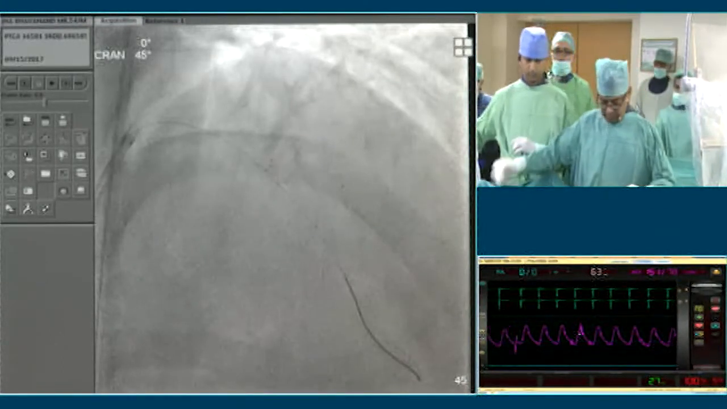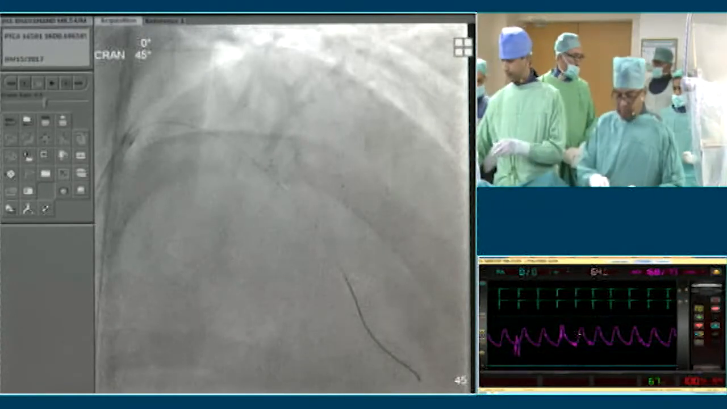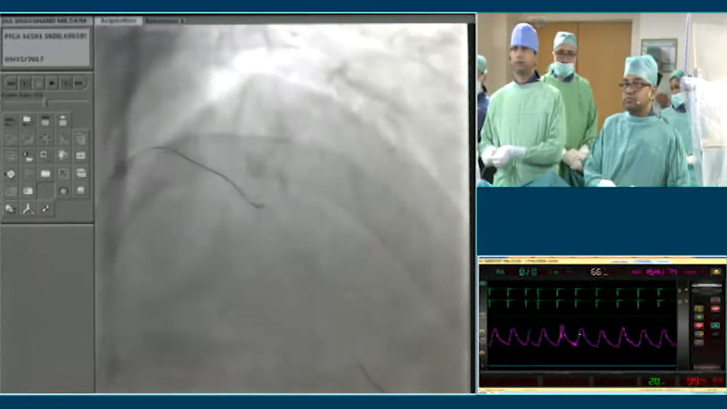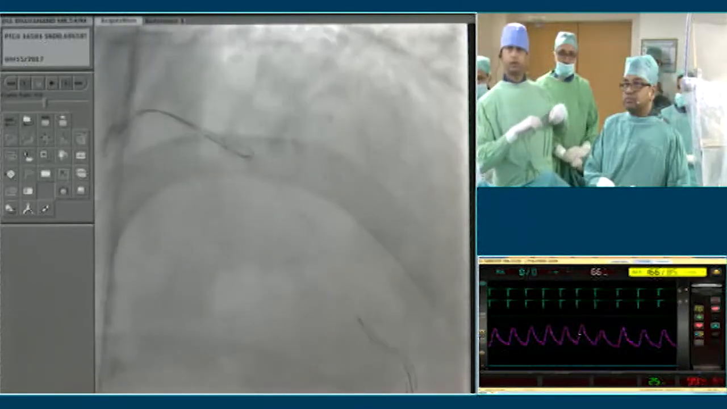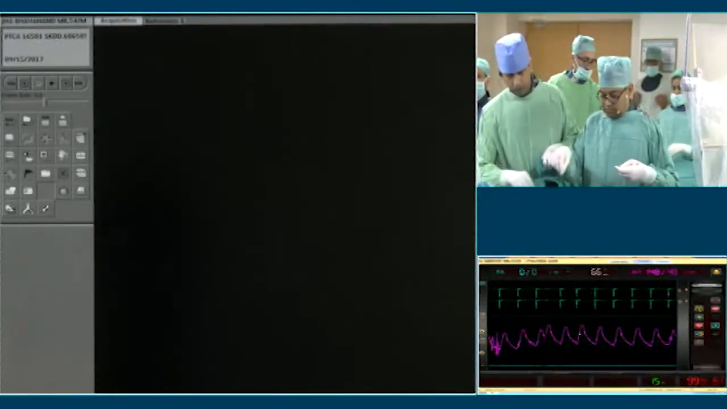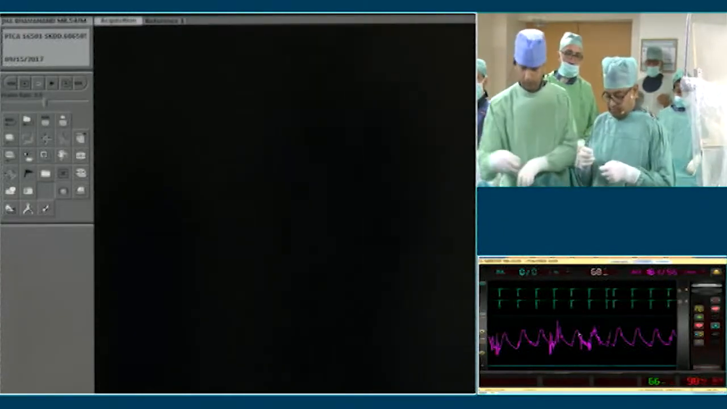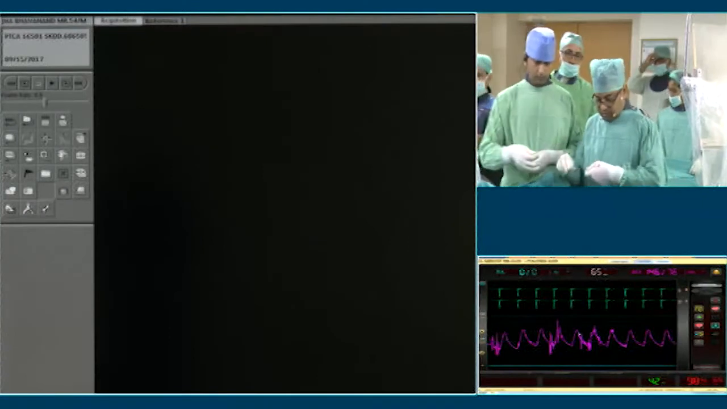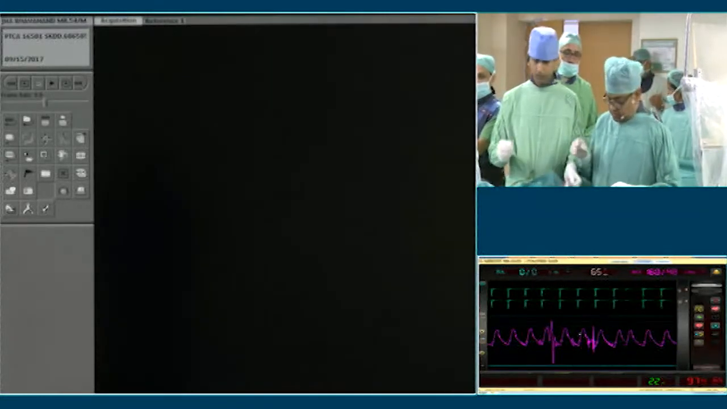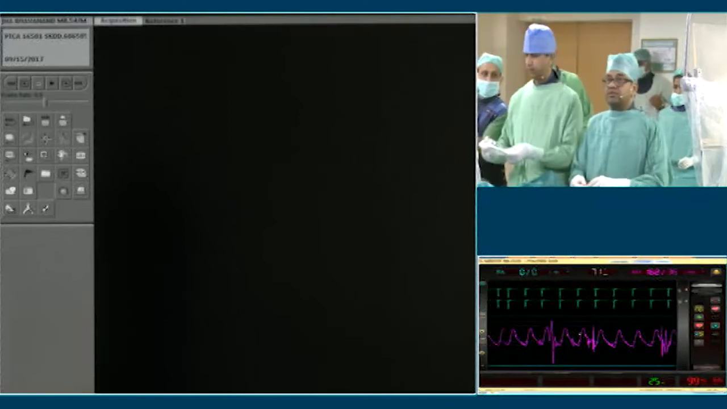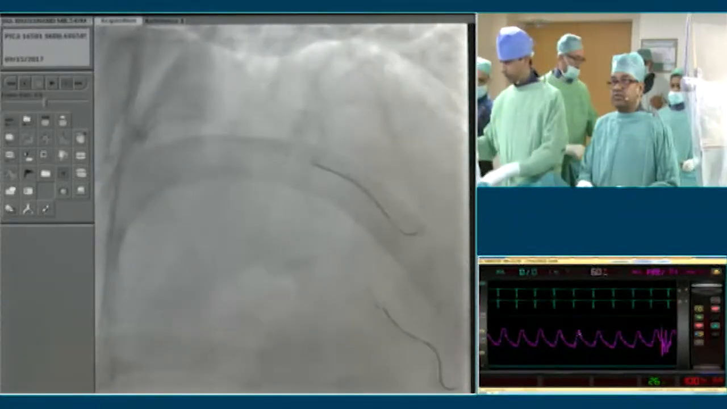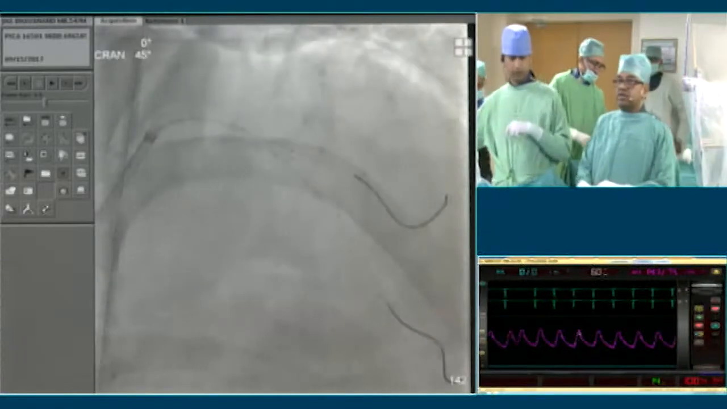So this is the LAD. So 3.0 balloon is ready. And 3.5 also. The wire has inadvertently come out, which we should not do, so we will go into the diagonal. Fortunately we have gone in, but we will just check with the balloon whether it is not going beneath the struts.